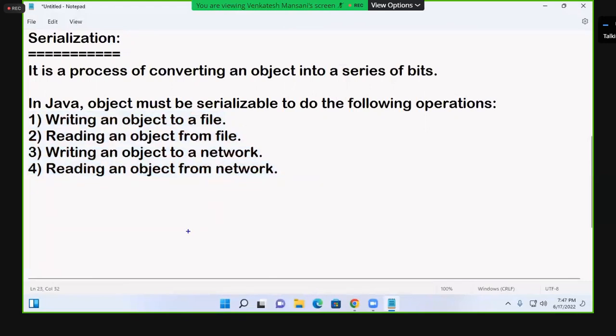Because here, suppose this is one stream. Now, if you write bytes, they are passed through the stream. Stream is nothing but data flow. One place to another place, you can transfer data. That is called stream. Data is transferred from one location to another location.